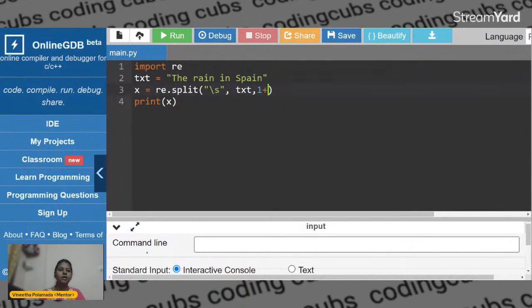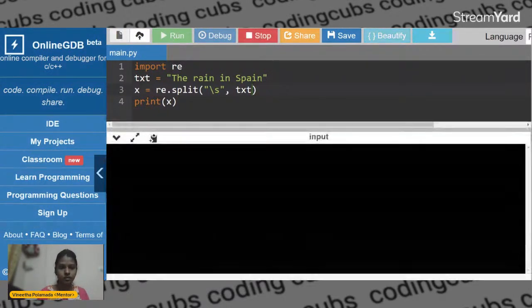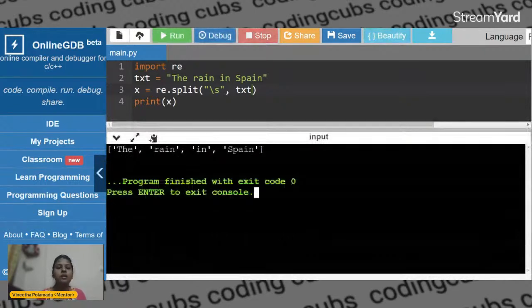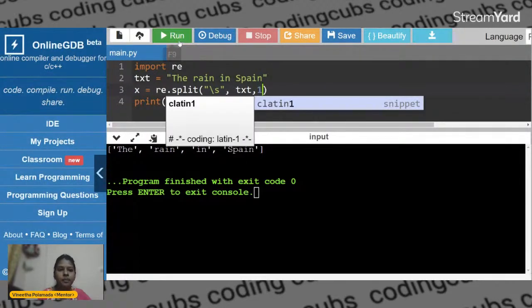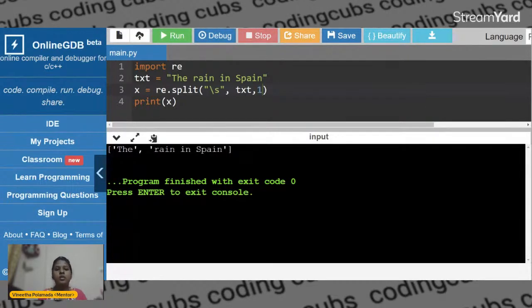So I'm just saying import re. I'm giving my text, the rain in Spain, and I just said x is equal to re dot split. Whenever I have a space character, I'm just splitting that. So I'll just remove this one here and we'll just run. The output now is, whenever I have a space character, it is splitting the sentence. Before, if I just put one, only once it will do the operation.